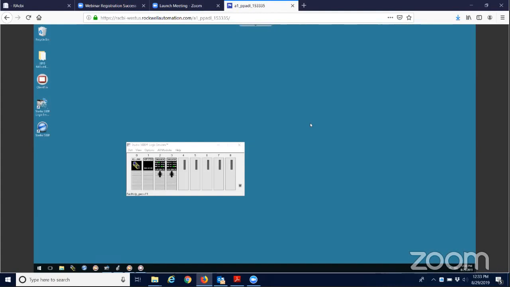But what I'm going to do here for the next however long you guys can be here is actually go into a PlantPAx system and show you how to start one up, the basics of starting from scratch, what the routines look like, what it looks like in FactoryTalk View, Logix 5000, et cetera. So before I get started, a little more background.